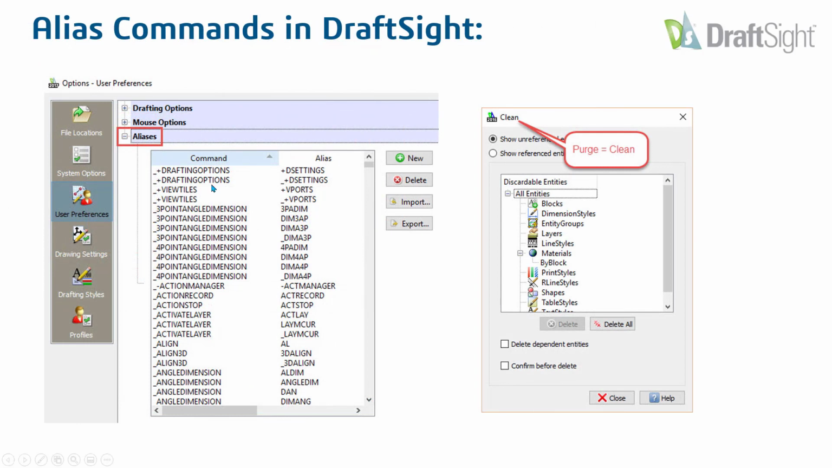Again, showing the aliases, this is where your aliases are for what you see here. If you notice, we have drafting options. Here are the different aliases that we have. We can also add our own aliases or change them, overriding the existing ones if we choose to do so. I'm just showing an alias here for purge and clean. This is where you would find them, under your user preferences and aliases.